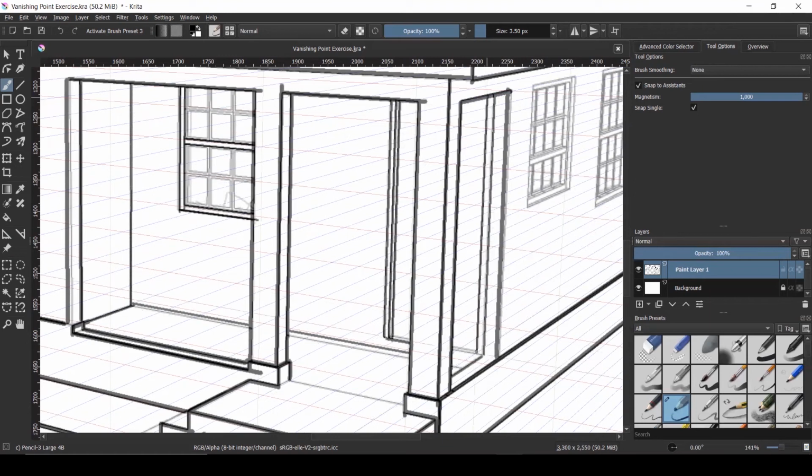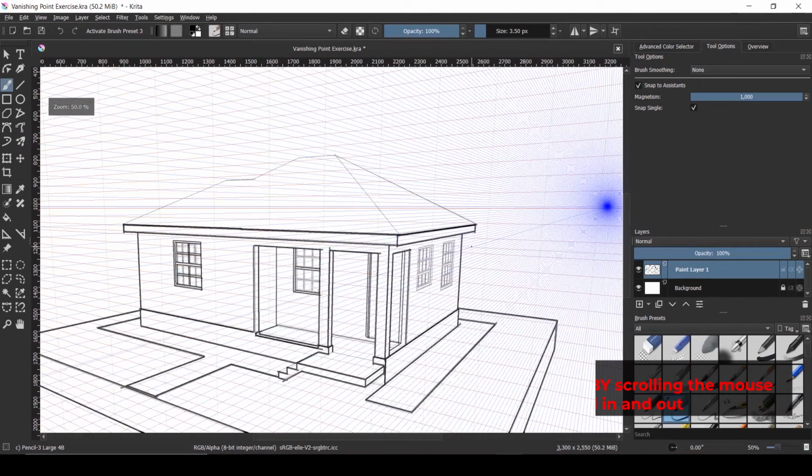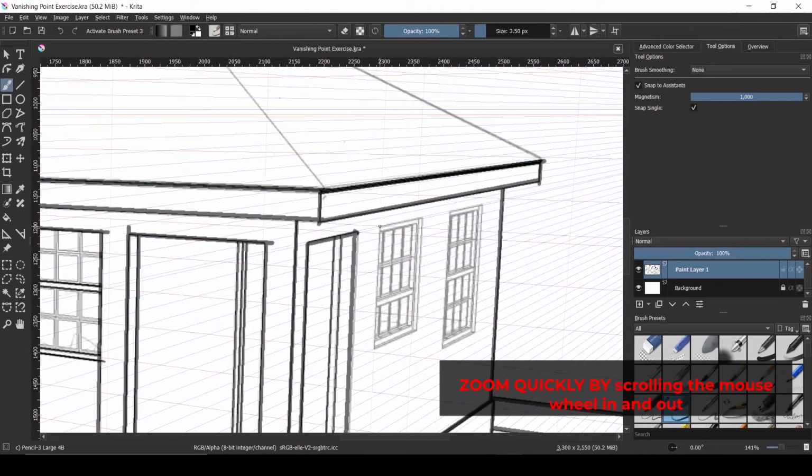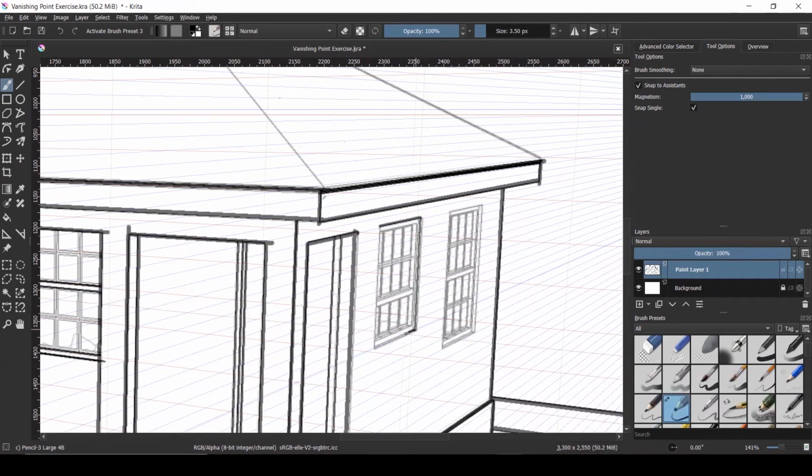Like I'm saying, I'm just finishing off this door, and then I've got two more windows to do. All right. Oops, going in the wrong direction. Control Z to undo.